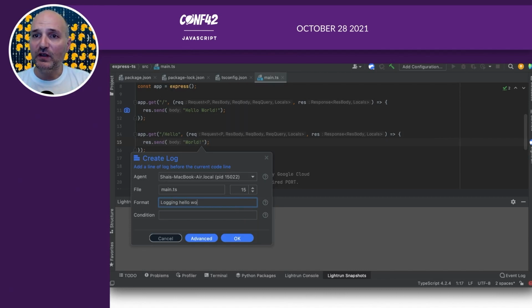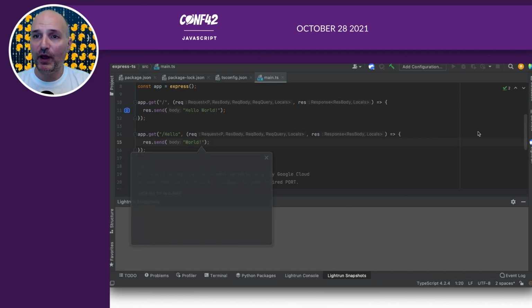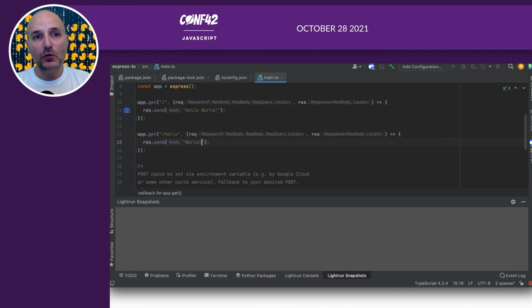A snapshot is like a breakpoint. It gives us the stack traces and variable values, but it doesn't stop the debugger in place. So a production server won't block on a snapshot. The camera icon we see on the left is the line on which we set up the snapshot.